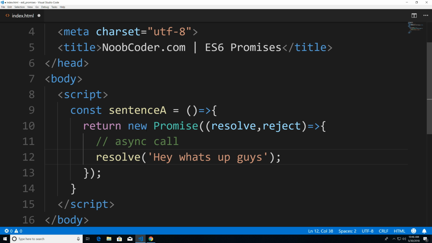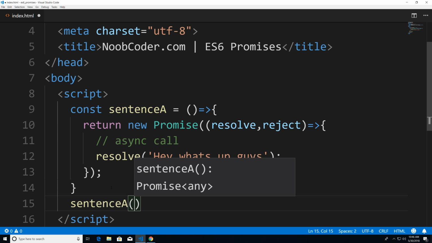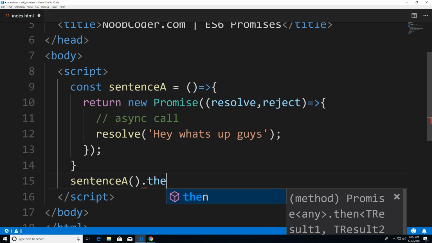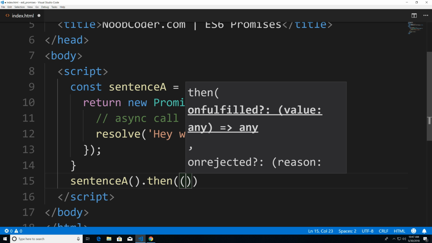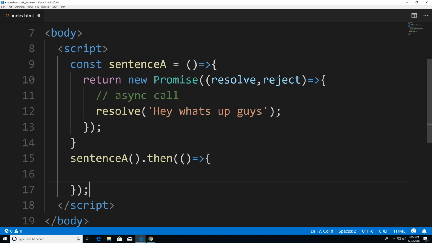Okay, so now we have our first promise call. Let's actually try to use this. If I say sentenceA, now I am invoking the function. But if you take a look here, what is this function doing? It's returning a promise. So that in and of itself does not do anything. What I have to do is call the then method. So if I say then, this obviously takes a function, and now then is going to have whatever we resolve. This would usually be the data, but for now we have a sentence.